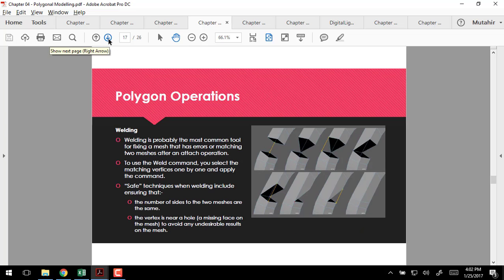Right, welding. Welding is a good polygon operation to use. Some of you did use it in the labs, but if you don't know what the safe techniques are when using welding, chances are you won't be able to weld your mesh properly. So focus on welding and the discussion on how to ensure that you get a nice mesh and the safe techniques that you use when welding.